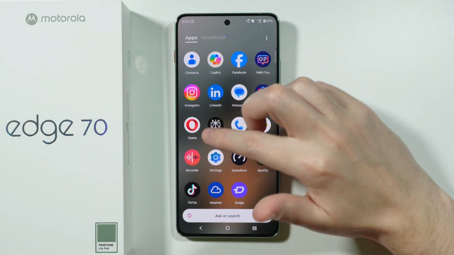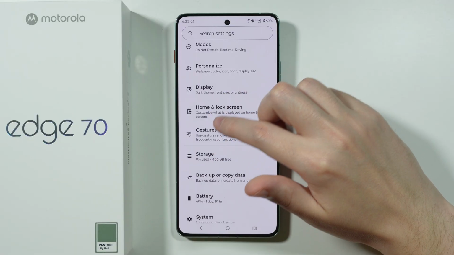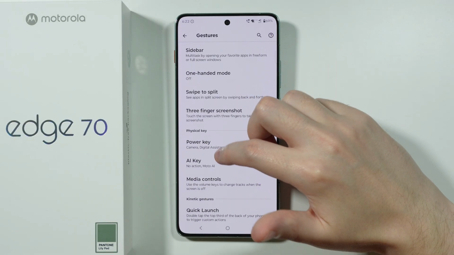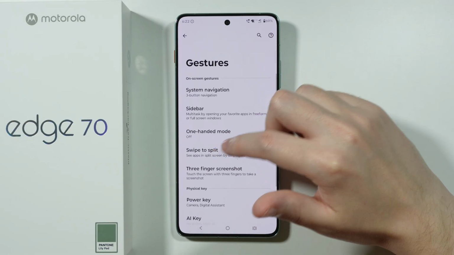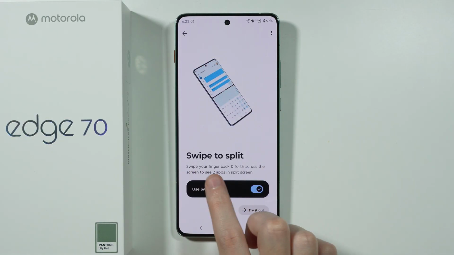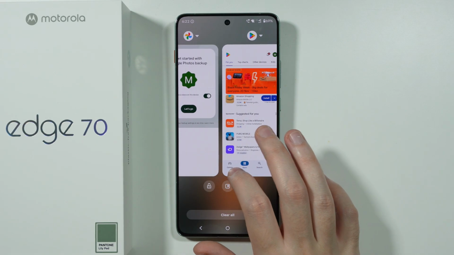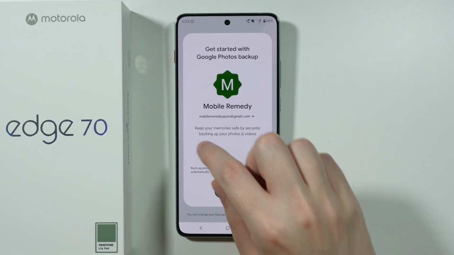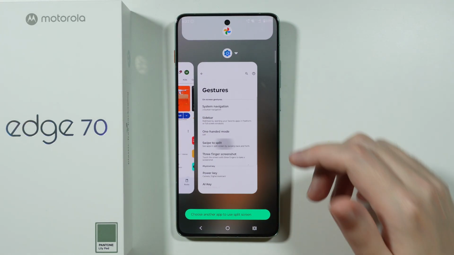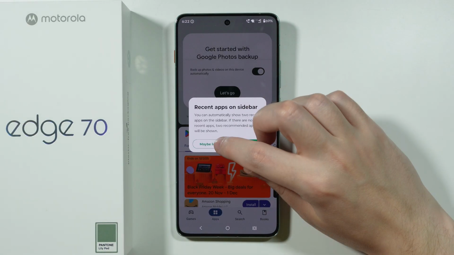Besides that, if we go to settings, and in here we're gonna go to gestures, then let's go to the swipe to split. We can activate this gesture that allows you to swipe back and forth to activate the split screen. So let's see if it's actually gonna work. I usually have trouble with this. Oh, there we go, it actually worked. And of course, once again, we can choose the second app. And that's pretty much it.